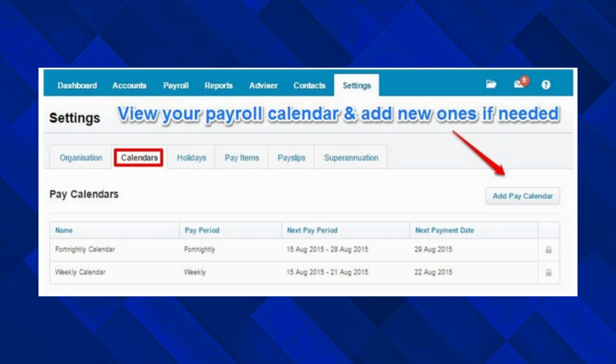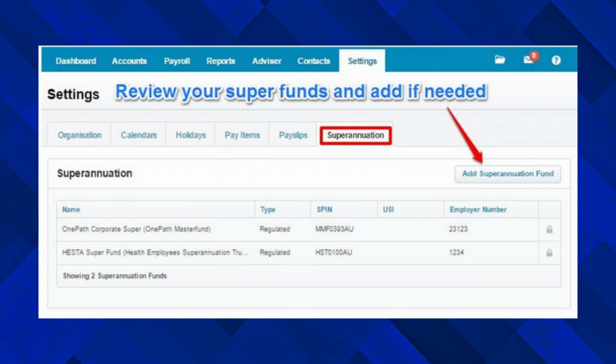Now the payroll calendar defines your pay cycle. When setting this up, Xero will ask for a start date and a payment date. Every employee must be linked to a calendar to appear in a pay run.